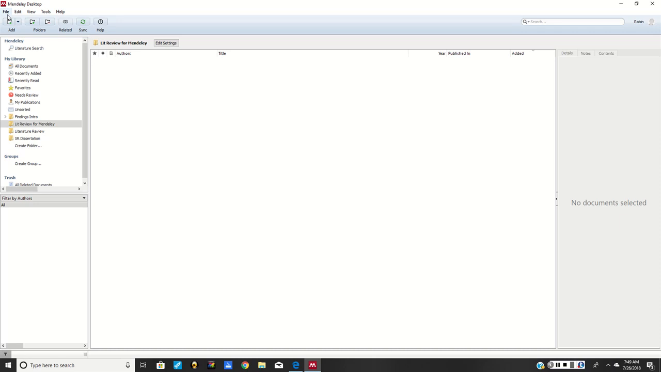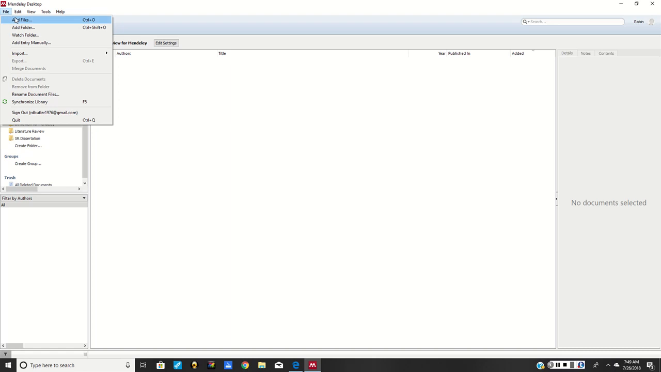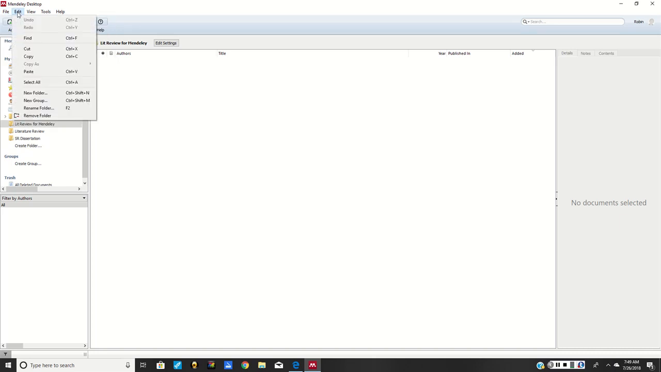First of all, I want you to direct your attention to the tabs up top. You have the file, which is used to add files. You can add folders. You can add entries manually. You can import, rename document files, and of course synchronize your library. Okay, and synchronize is a big deal, because remember, if you save your information here, you definitely want to synchronize it, so when you leave the house, you can also get it in the cloud. So if you're on another computer, you can also pull that same repository of articles up.